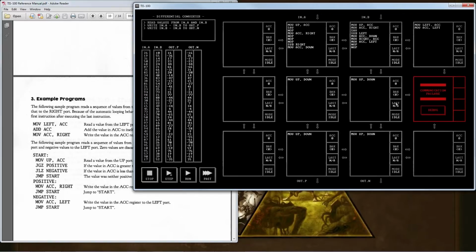So this one here, read values from in A and in B. Write in A minus in B to out P. So we've got out P, which has to be A minus B, but you've also got to write in B minus in A to out N, which is here. So you have to pass variables back and forth between these without overwriting things, and I melted my brain. I could have probably done it a little differently if I'd used more registers or did some more work in these other ones. I don't know why I call these registers.